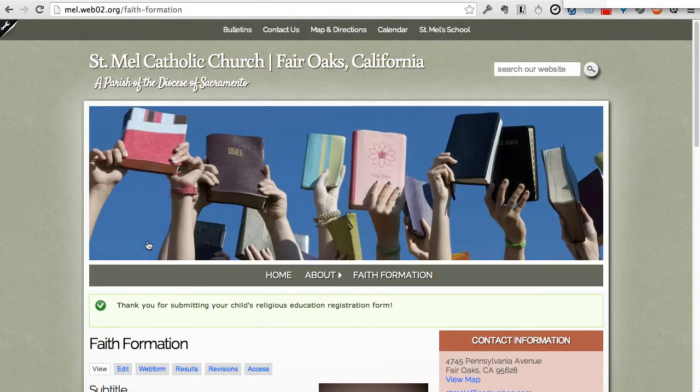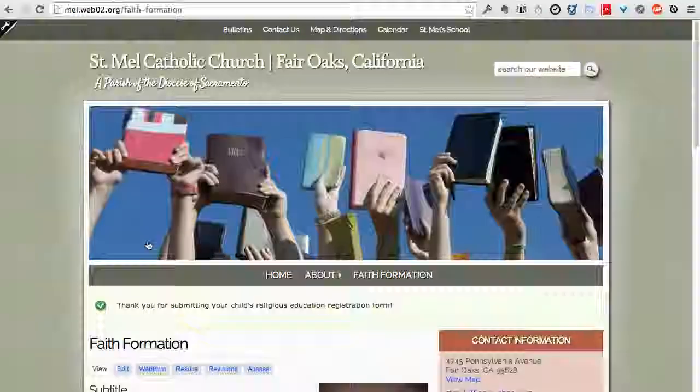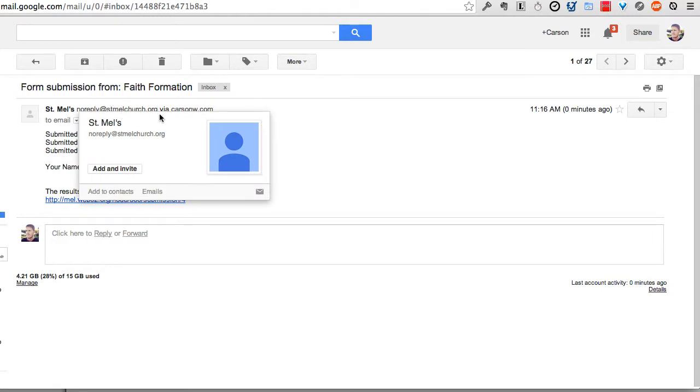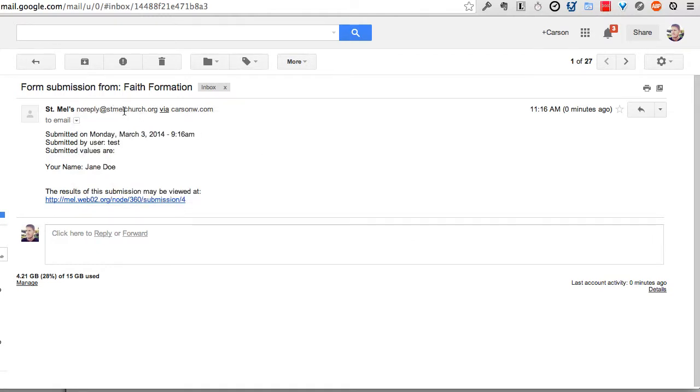Okay, so we've submitted it. So now an email should have been sent to my email address. And indeed, I did receive an email from St. Mel's from the email address noreply@stmelchurch.org, which was the default form setting that we did not change when we were creating the email. And we can see when it was submitted, and we can see the values that were submitted.